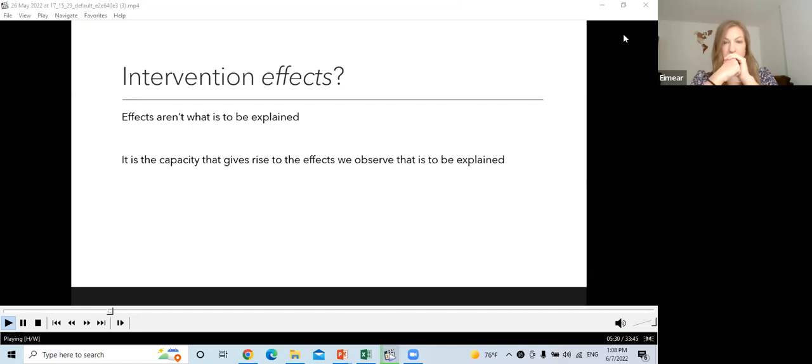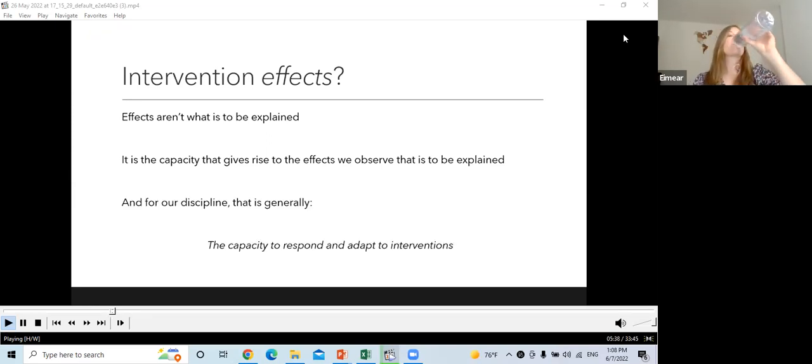It's the capacity that gives rise to the effects we observe that needs to be explained. So, for example, for our discipline more generally, and thinking in the context of interventions, the capacity to respond and adapt to interventions is the thing we want to explain, not the data that we observe that demonstrate effects as a result of these capacities.